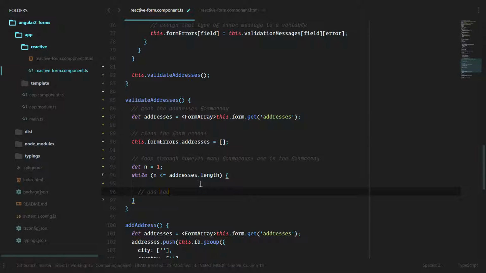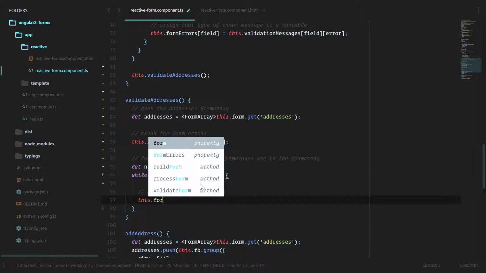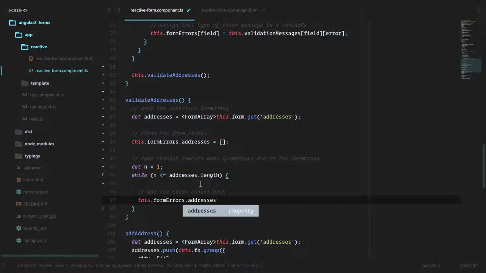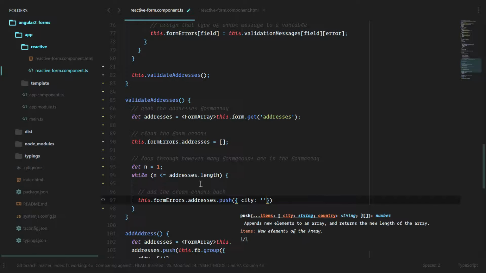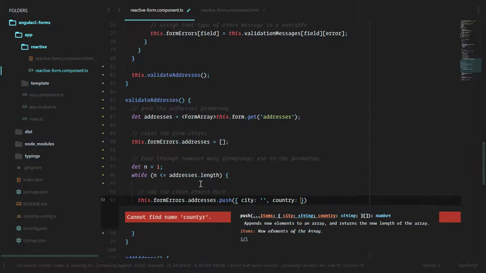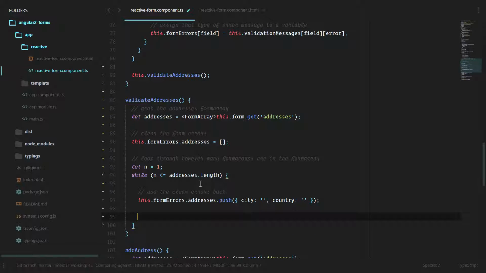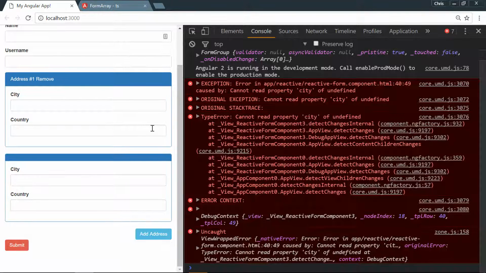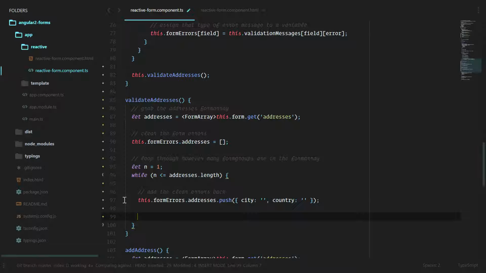We're going to add the clear errors back: this.formErrors.addresses.push, so no errors for both of these yet. Now that we have the index and the form array, let's grab the specific group. So this will be the form group right here. We're going to grab each specific group as we loop through. Right now we only have the index, and we're going to use that index to grab the specific group, also known as address, singular.